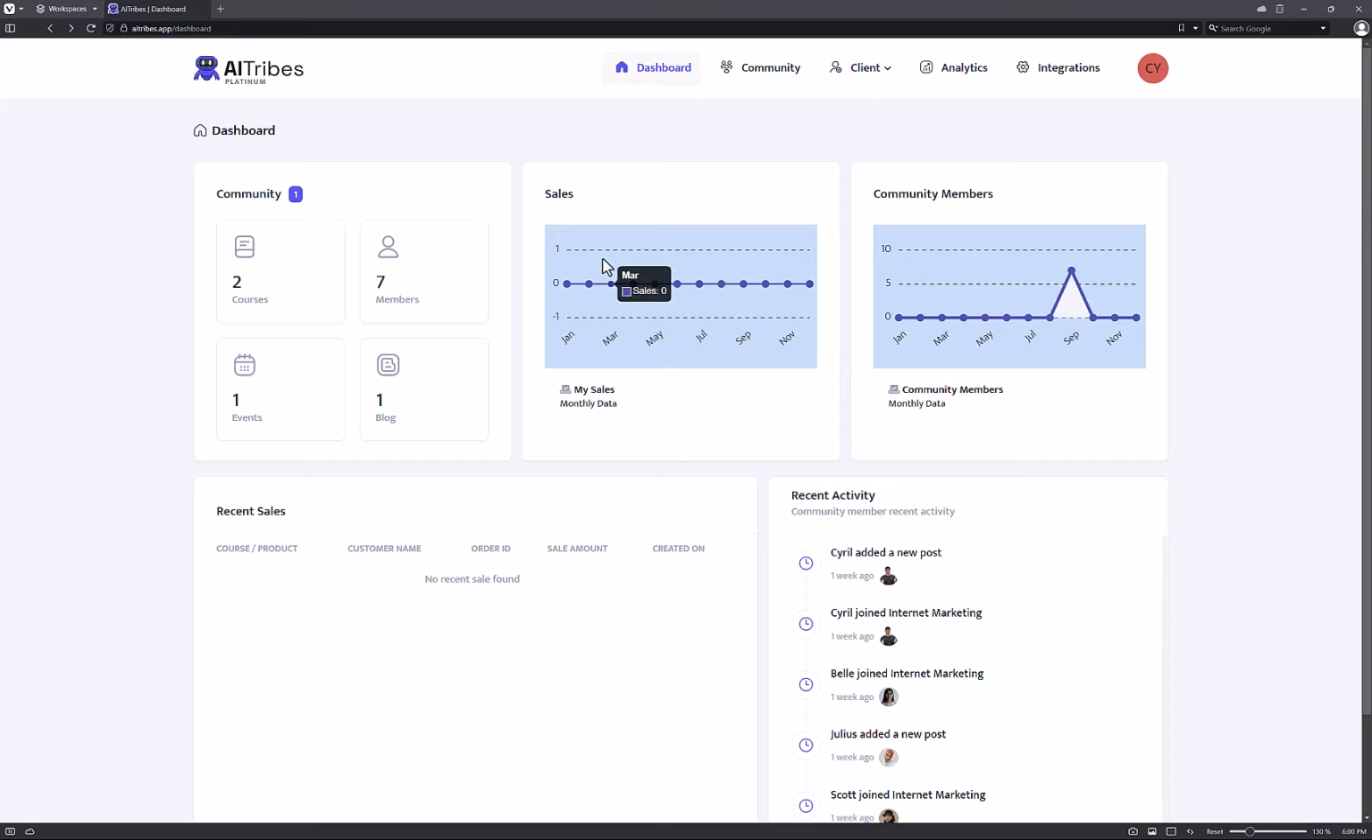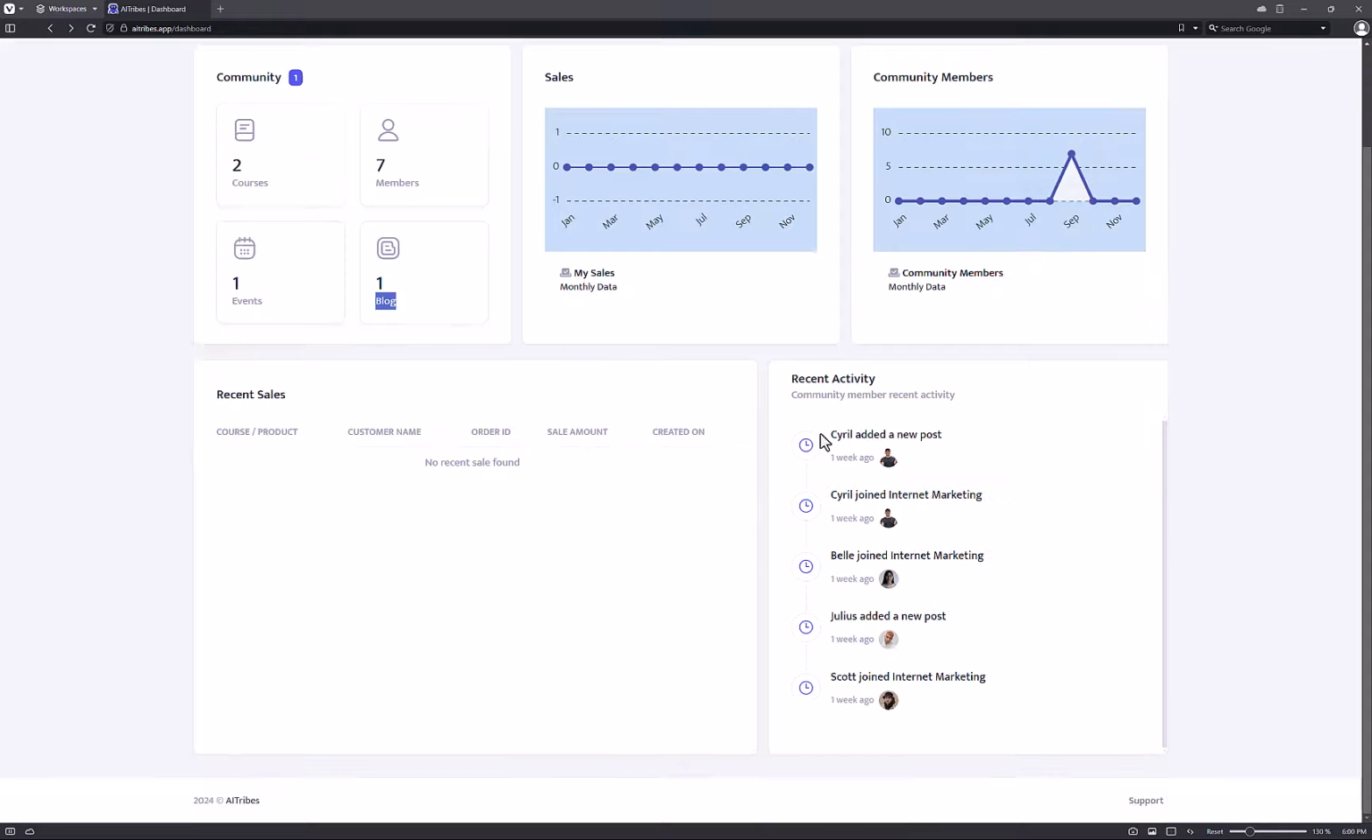On this screen, you will see a bird's eye view of your entire business that you've created on AITribes. That means all the communities that you've created, all the courses that you've created. I've created only 2 so far. All the members in your communities and the events that you've created and the blogs that the AI has written. Plus, you can also see the sales that you've generated. You can see a review of that. You can see how the community has been growing, and you can see the latest activities by the community members.